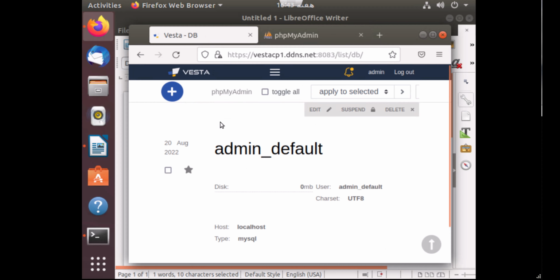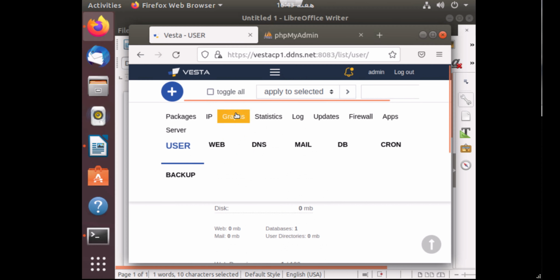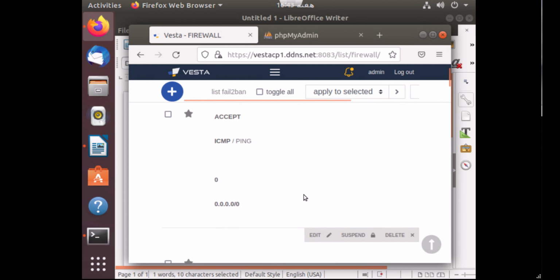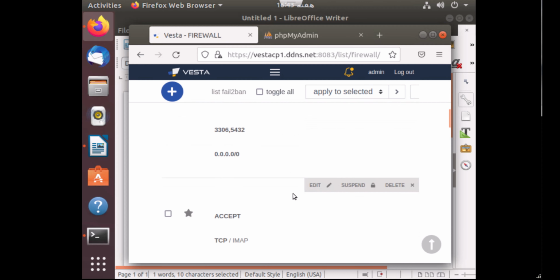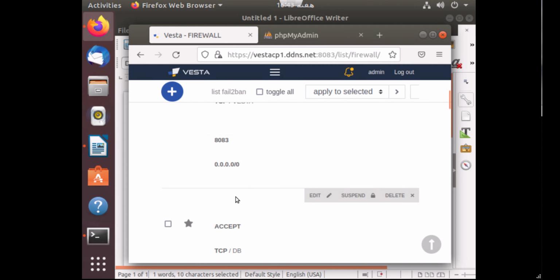So the panel is configured successfully, right? So you can also create a firewall rule here, right? You can also change the port, the firewall listening port here, right?